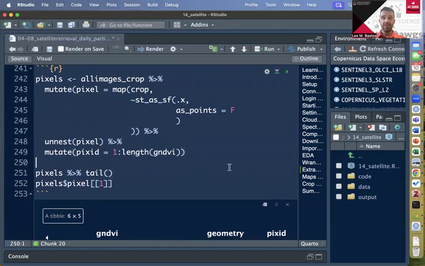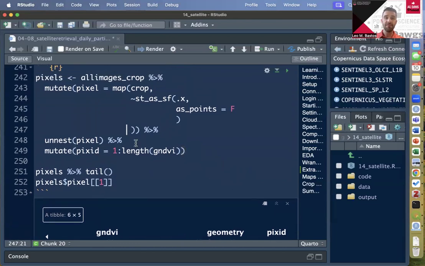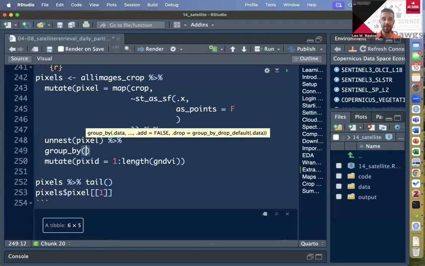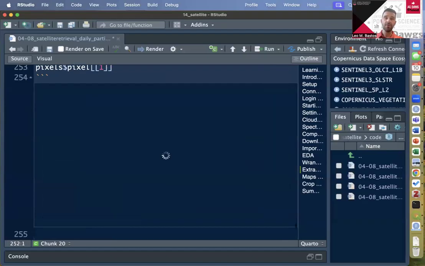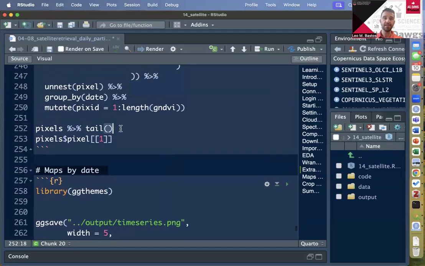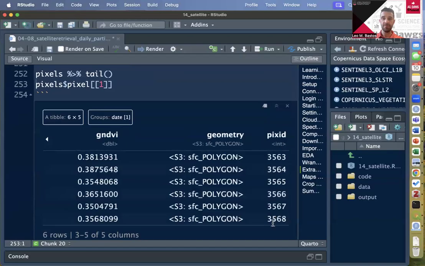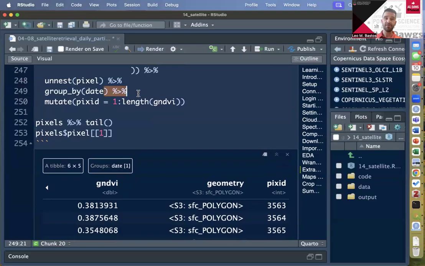Because that is not happening right now, we can fix it by doing a group by date right before doing the pix ID. So if we do a group by date before the mutate of the pix ID, now it should work. So now if we get the tail here, we should see the pix ID being 3,568 as the last one. So by grouping by date first and then doing the pix ID, it is resetting the pix ID every time.